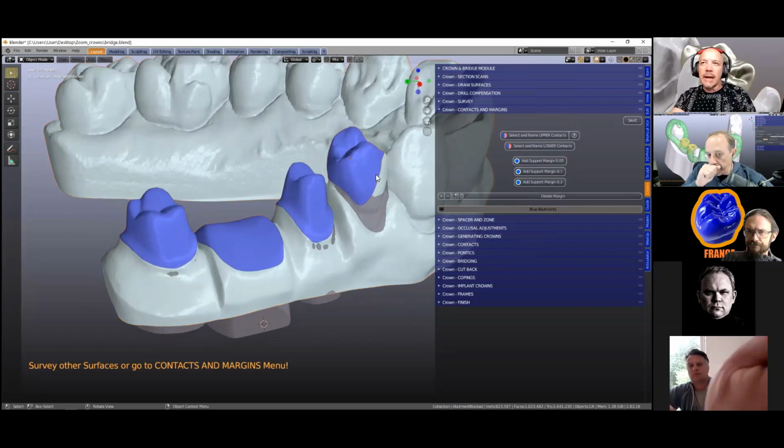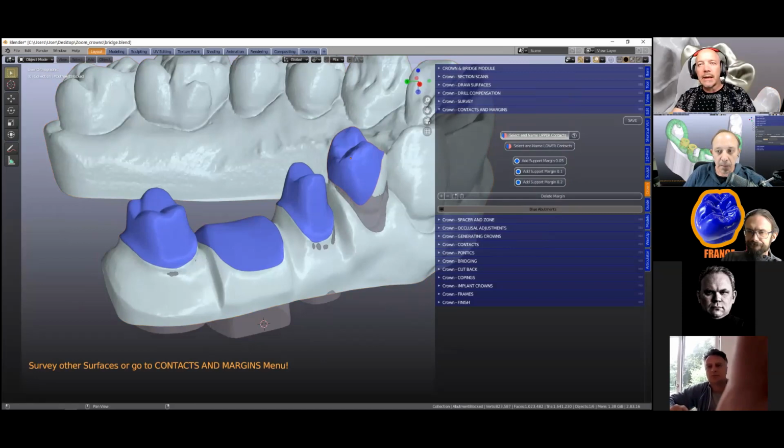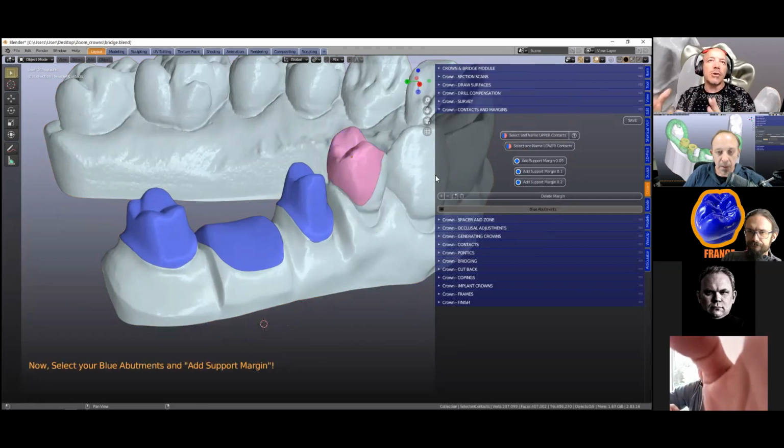Here we're going to differentiate. This is my contact. And I'm going to name it upper contact. If you're pressing any of the other buttons, it'll again give you an error message. So this is only to exclude that in the future algorithms.